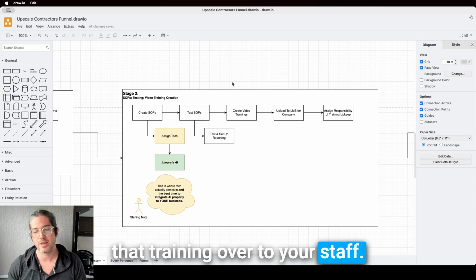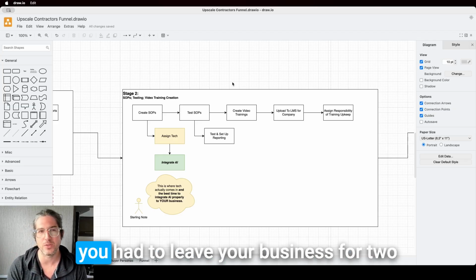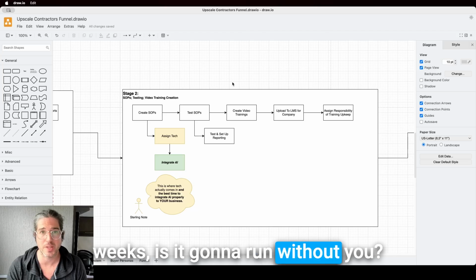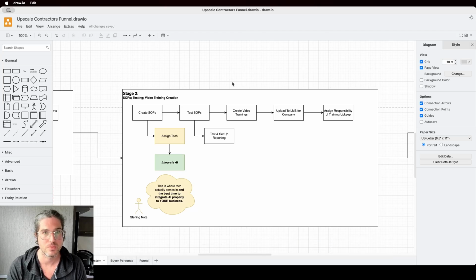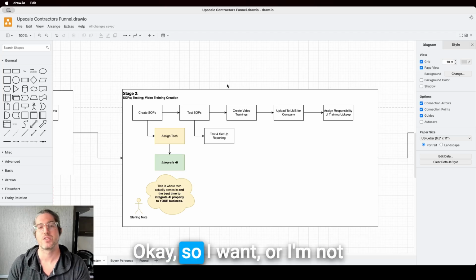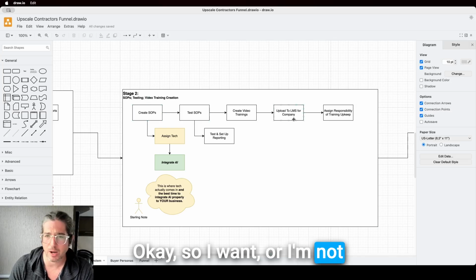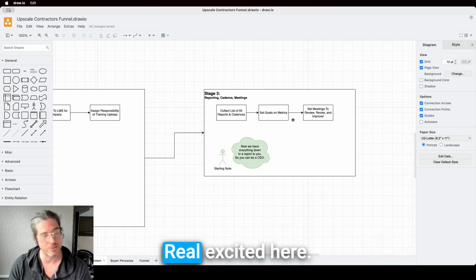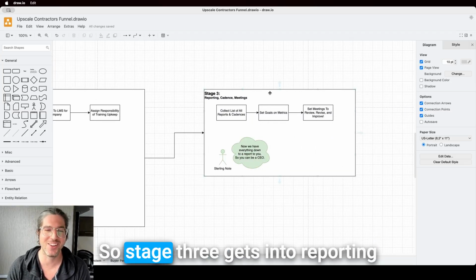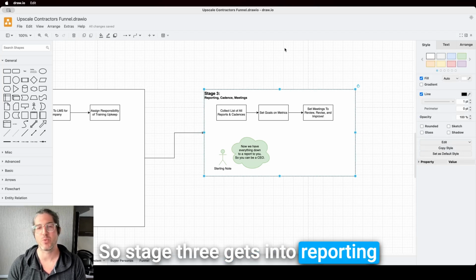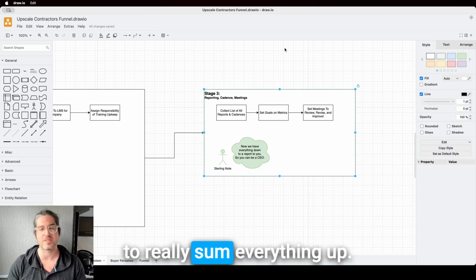This is really getting into, hey, look, if you had to leave your business for 2 weeks, is it going to run without you? Okay, so I'm not going to get into that right now. Sorry, I almost got ahead of myself. Real excited here. So stage 3 gets into reporting, cadence, and meetings, right? To really sum everything up.